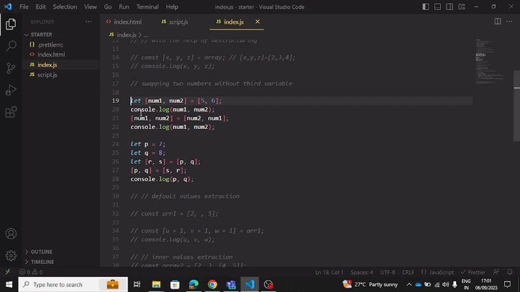After that, I will say [num1, num2] is equal to [num2, num1]. So here I am swapping. In this line the numbers are getting swapped. Num1 will be assigned with num2, num2 will be assigned with num1, and if I print them, then obviously I will be getting 5, 6 and 6, 5.